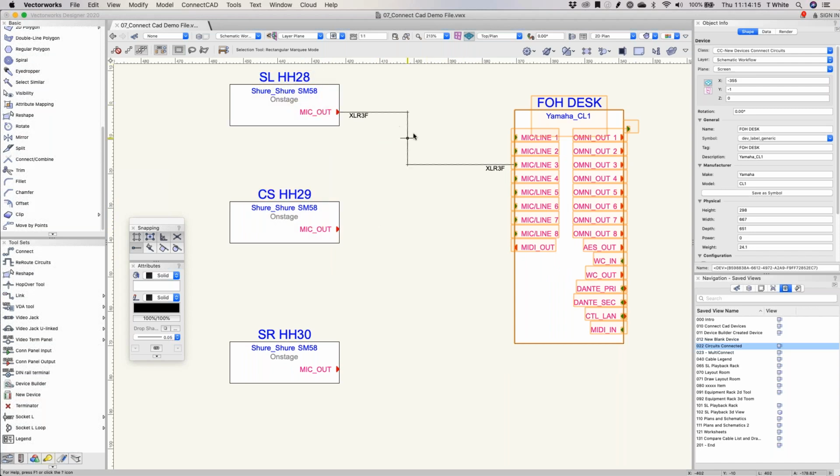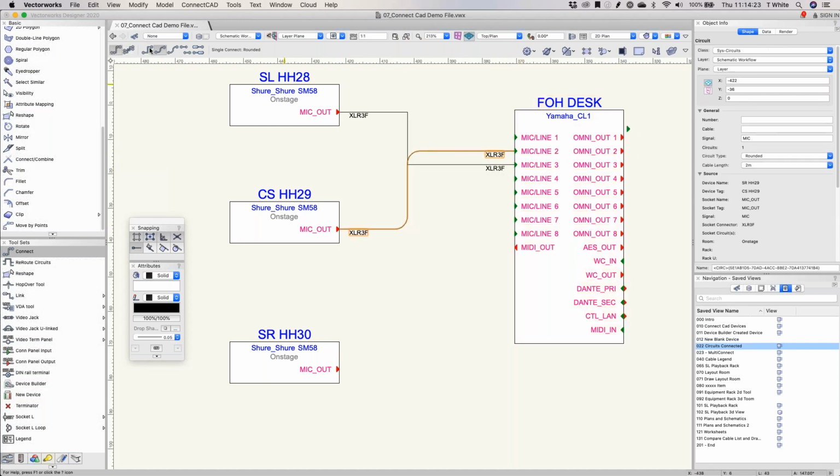So straight line is the first one. The second one is rounded. So let's have a look at that. So I can follow that path as well. And then the third one is chamfered. So I deliberately move that somewhere else.